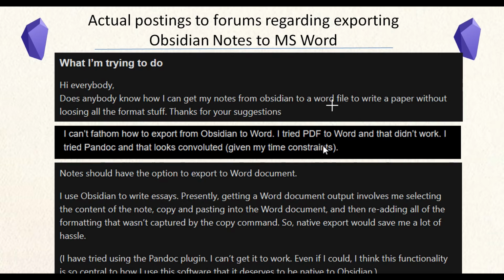Let's first look at the matter of transferring documents to and from Microsoft Word, which is the problematic situation referenced in these forum posts. And then after that, I'll show you a newly available method that makes the process shockingly easy.